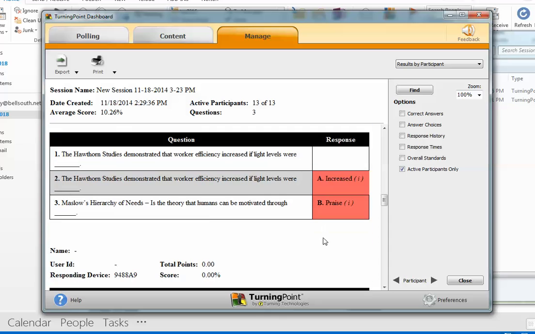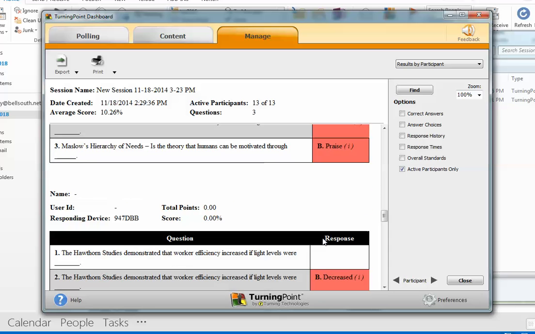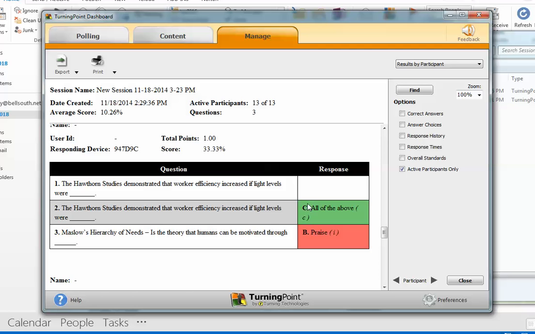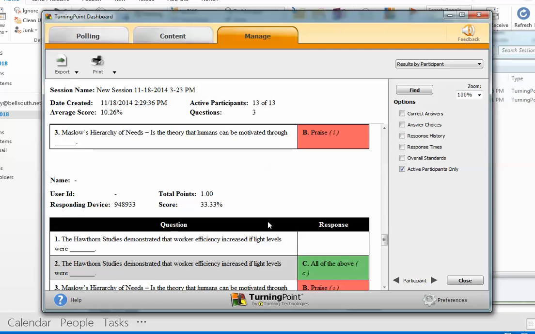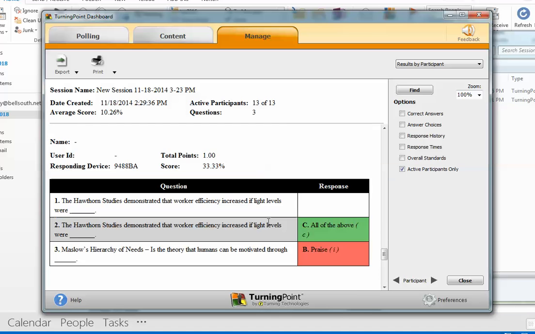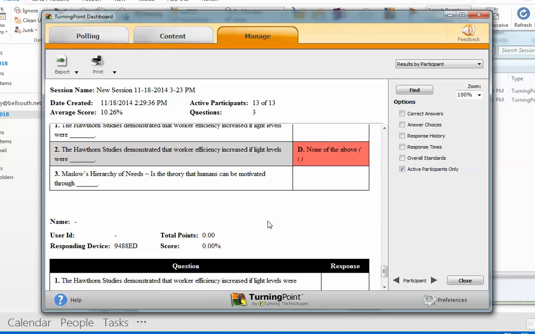So anyway, this kind of gives you an idea. The same questions each time, and then you say, oh, they got this one correct, they got the right answer. So you know, I can kind of see what's going on there. Okay, so that'll show you that.